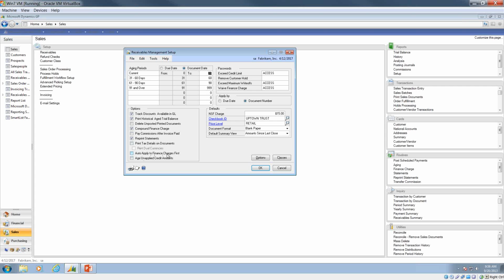You have auto-apply to finance charges first. That means when you click the auto-apply button in the apply window, are we going to apply the amount received first to finance charges and then to the invoices that are still open to be paid? Next is age unapplied credit amounts. So if you have a prepayment or a credit memo that hasn't been applied to a document yet, do you want those documents to progress through your aging, or do you want them to stay in your current column?